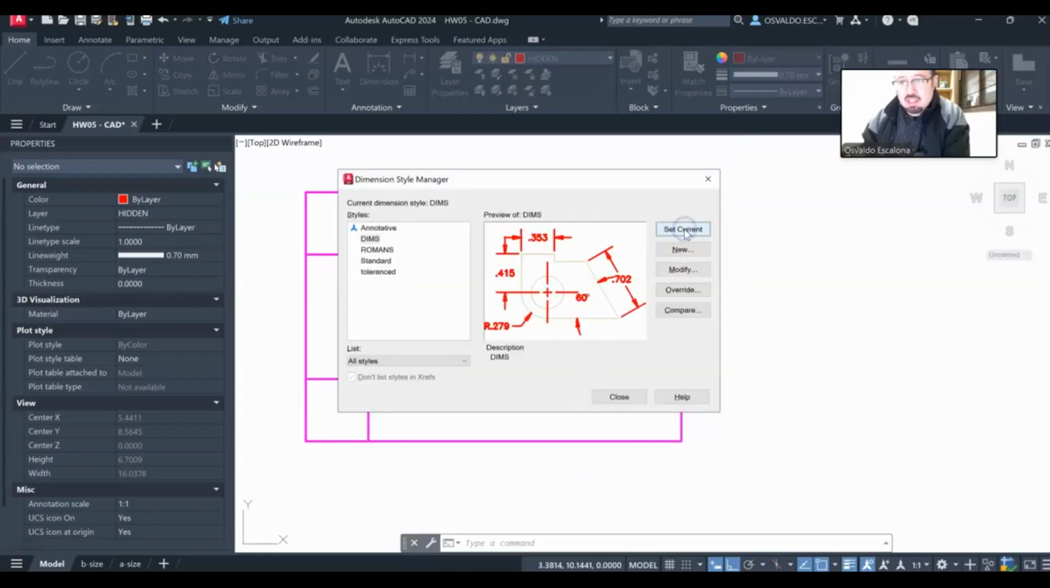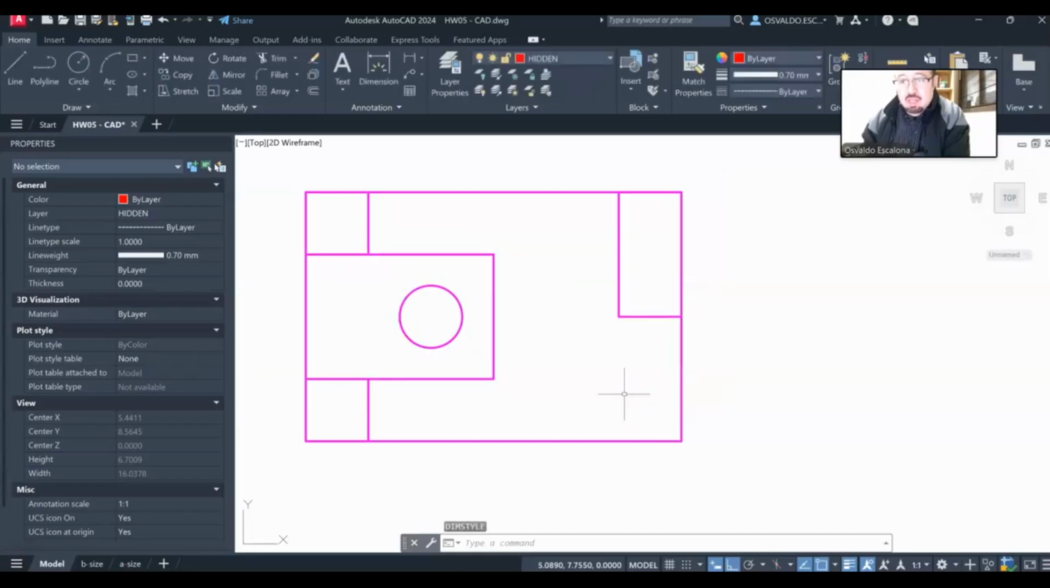I'm going to set a current. And I'm going to close it. Boom. Now I'm set up. I probably should save my work. I did a bunch of settings. Control S to save it.